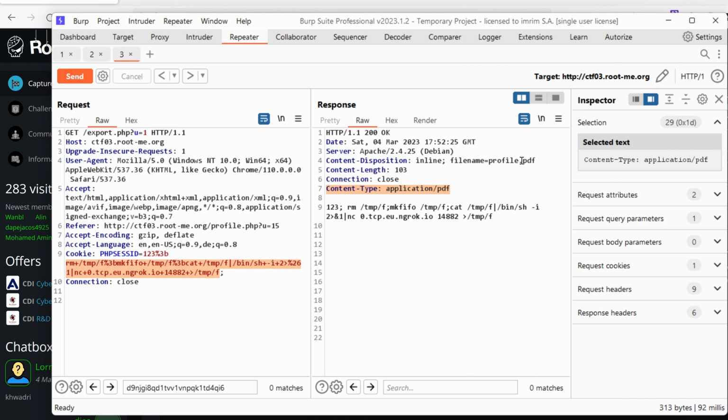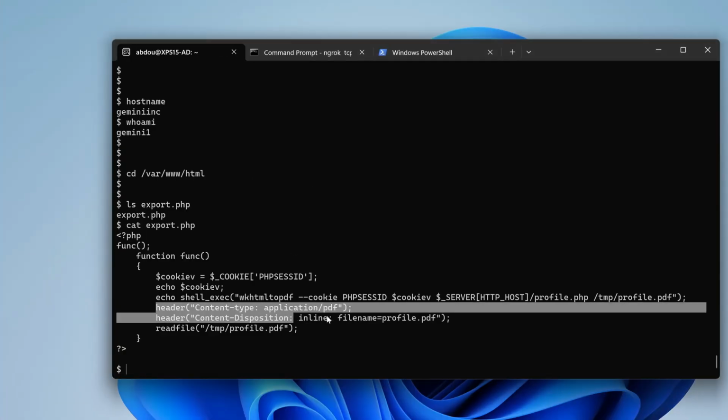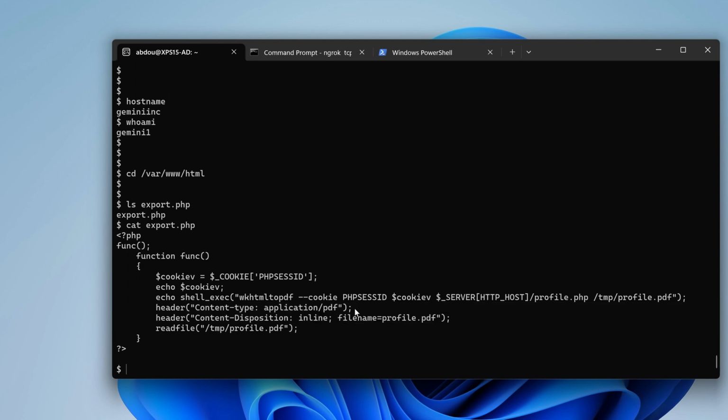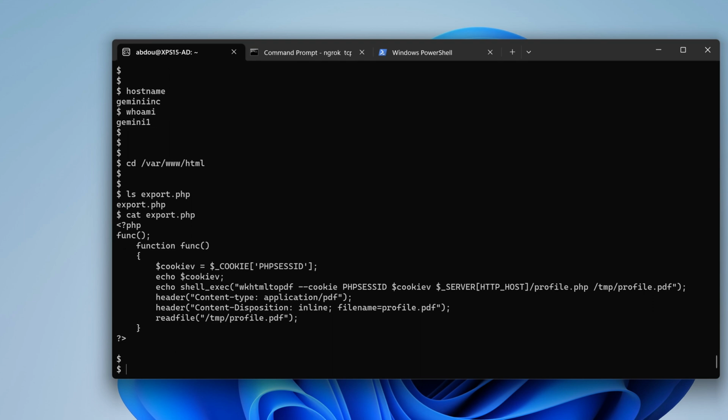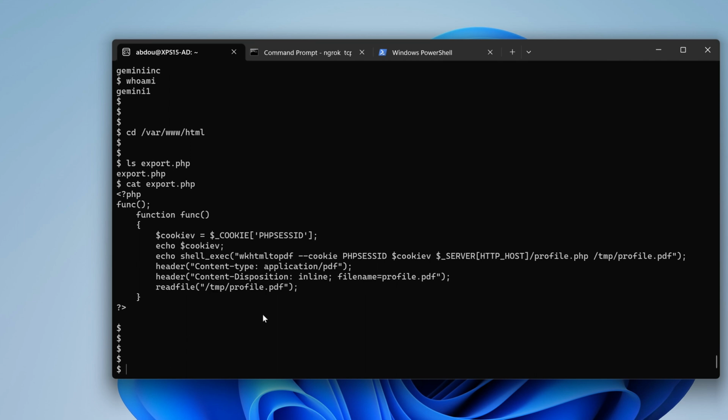Okay, and the file name is profile.pdf. So that's our headers right here. And then it's trying to read that file. But because we didn't have anything written here, I guess, we got nothing, just the content of the cookie value. Okay, that explains why we could have a command injection vulnerability using that vulnerable parameter.